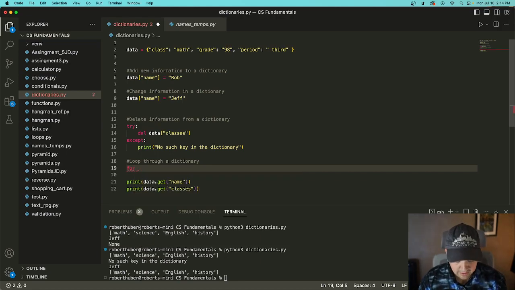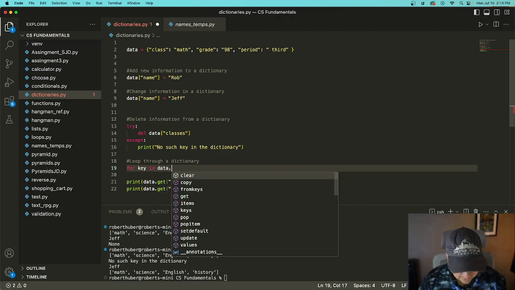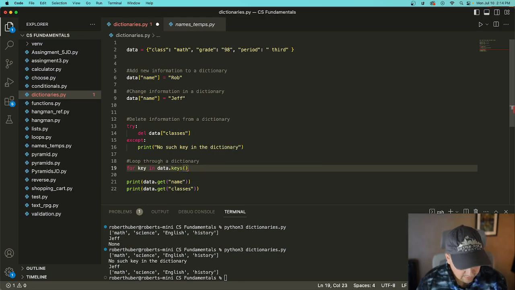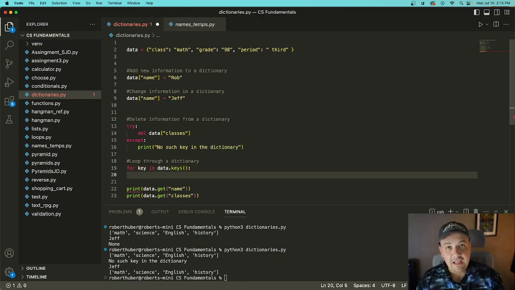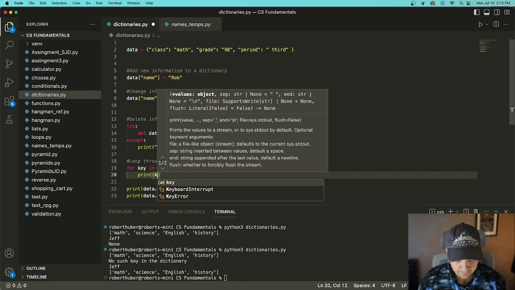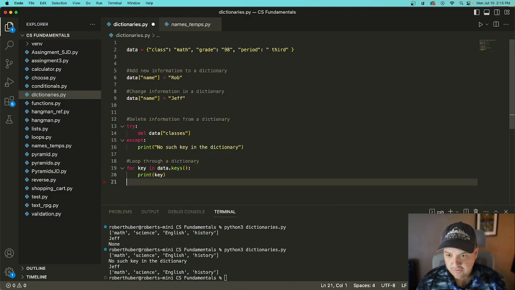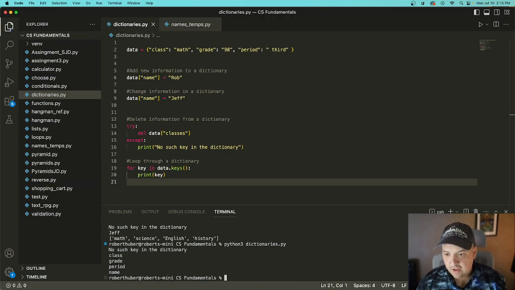We're going to say for key in data dot keys. This will loop us over all of the key values in our dictionary. So let's go ahead and just print out what those key values are. We'll just do the loop for now, and you'll see our keys right now in our dictionary are class, grade, period, name. That's all true, right? If you look at our key value pairings, class is a key, grade is a key, period is a key, and then later on when we add and change the information, name is also a key.